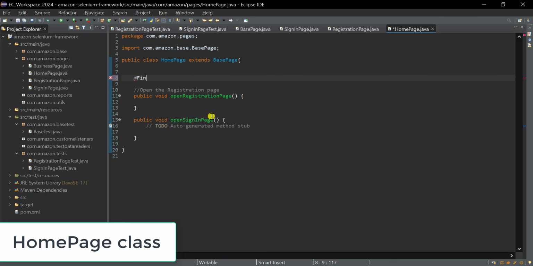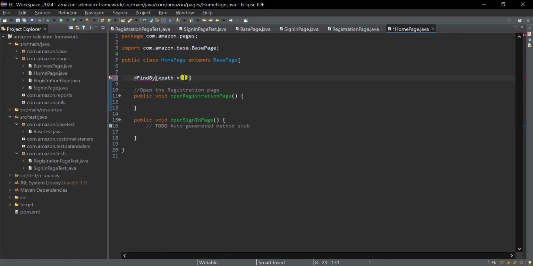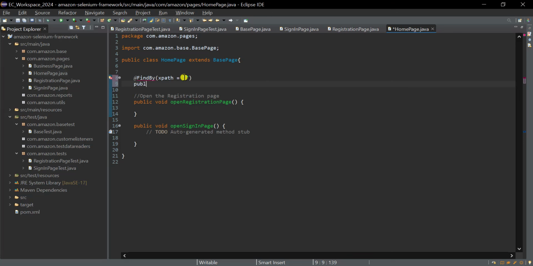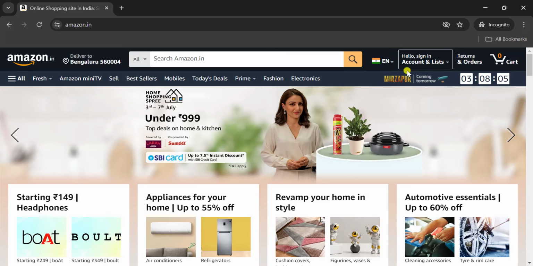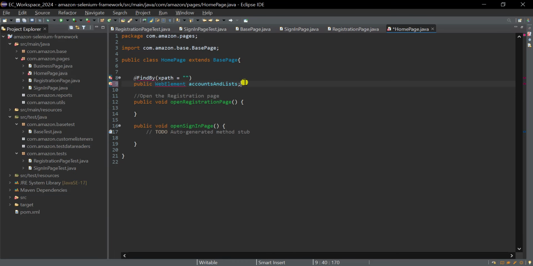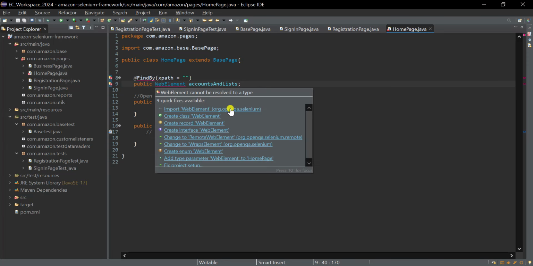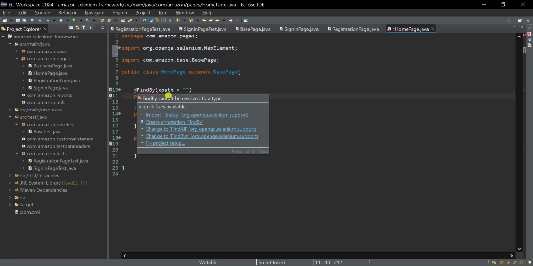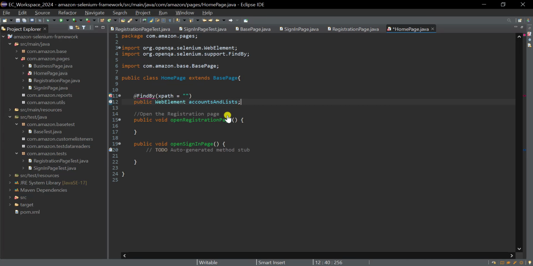We need to use this FindBy annotation. FindBy, in the bracket you can provide what locator strategy we are going to use. So if you are using the XPath, just write XPath equal to give the value of the XPath. Under that you can just provide the name of your web element. So public web element, and this is for my, let's say this hello sign in accounts and list. Okay, so for this we will create our first web element. So this is my web element name. So import this from the Selenium package, and FindBy you need to import from the selenium.support.